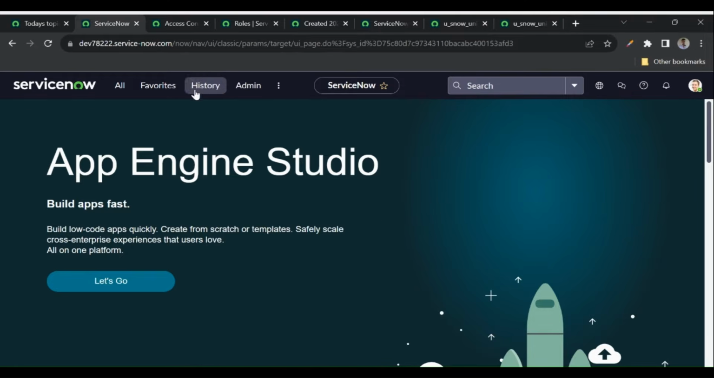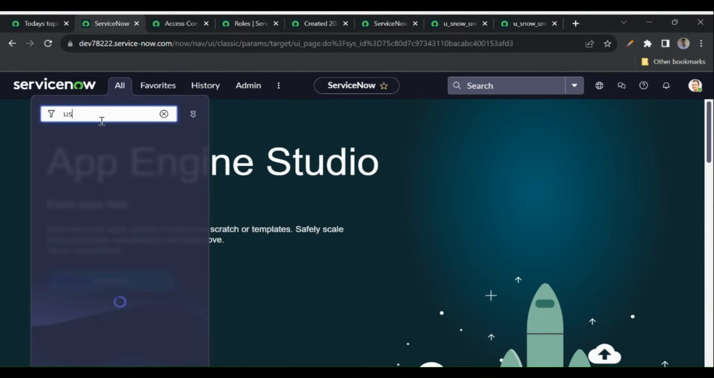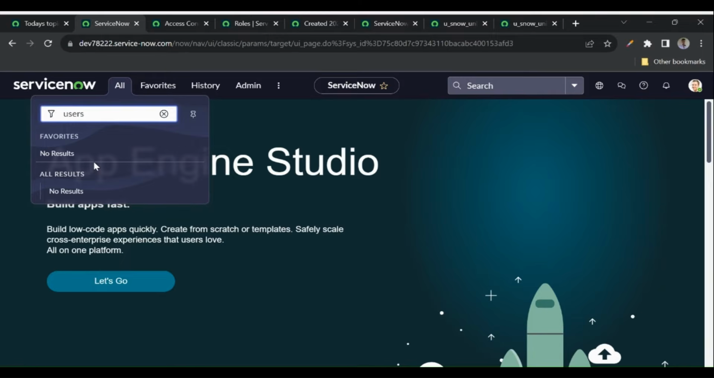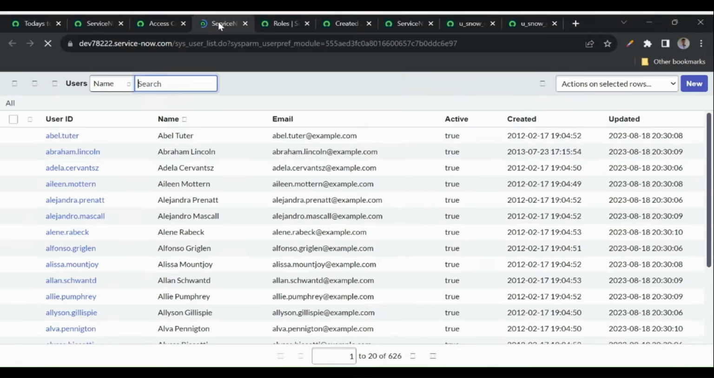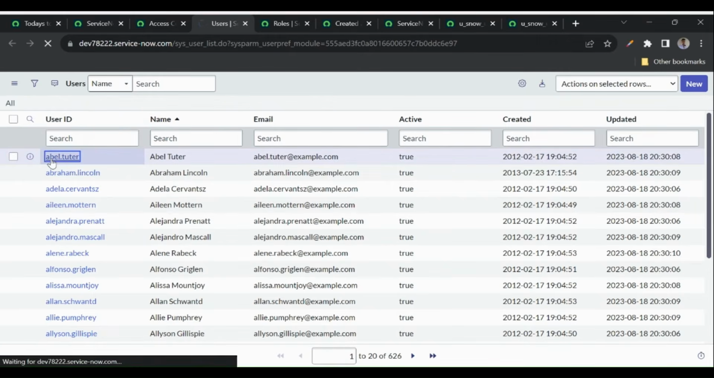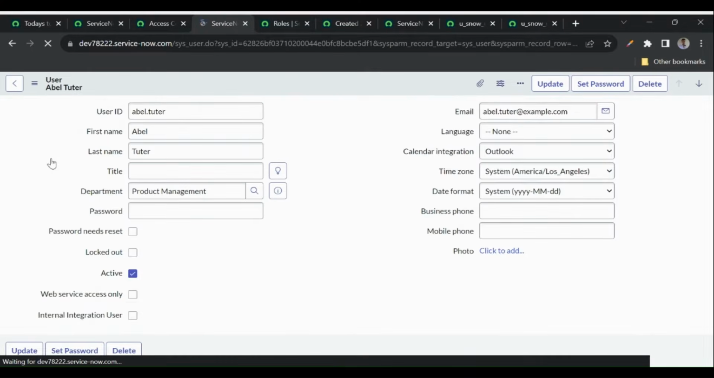Now let me go to users records, users, able tutor. Let me open the record. Now we want to give him the security admin role.